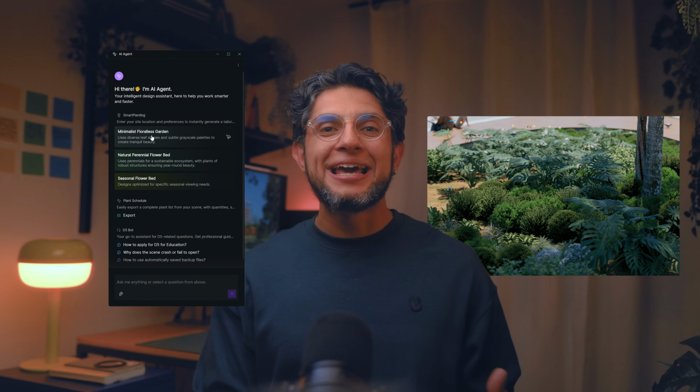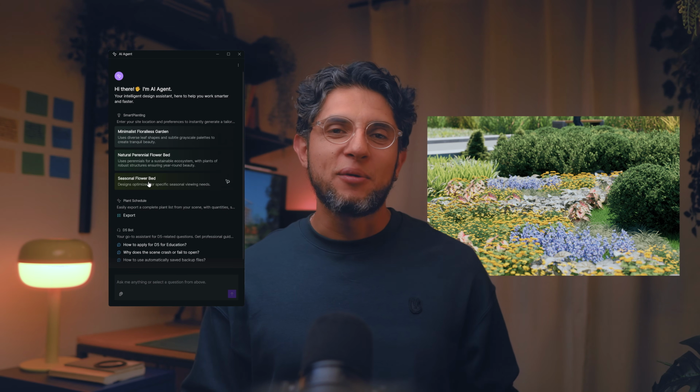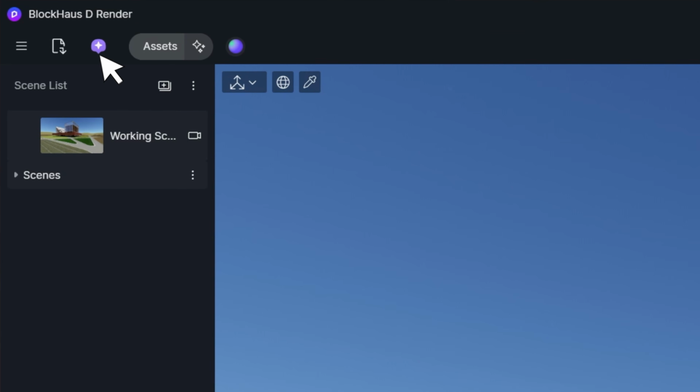Now, here comes probably one of the coolest functions of this last update, which is the D5 AI agent. And yes, it's like having your own ChatGPT within D5 Render. The difference is that this AI can actually help you create amazing renders. So let me show you how it works. First, we will click on the AI agent button and a window will appear.